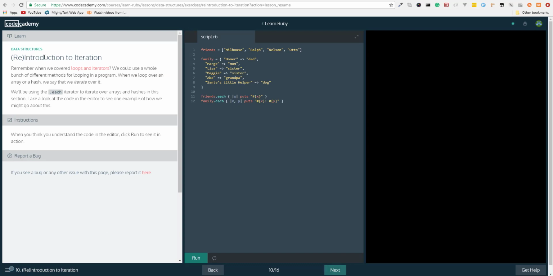Next, introduction to iteration. Remember when we covered loops and iterators? We could use a whole bunch of different methods for looping in a program. When we loop over an array or hash, we say that we iterate over it. We'll be using the each iterator to iterate over arrays and hashes in this section. Take a look at the code in the editor to see one example of how we might go about this. So when you think you understand the code in the editor, click Run to see it in action.